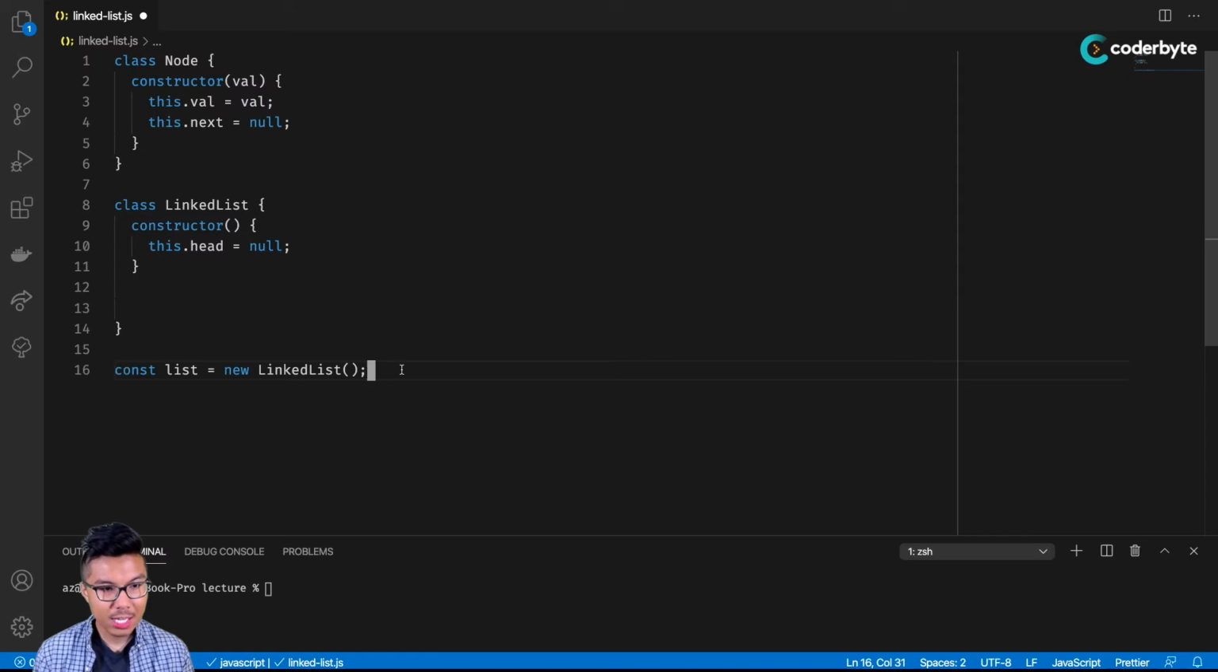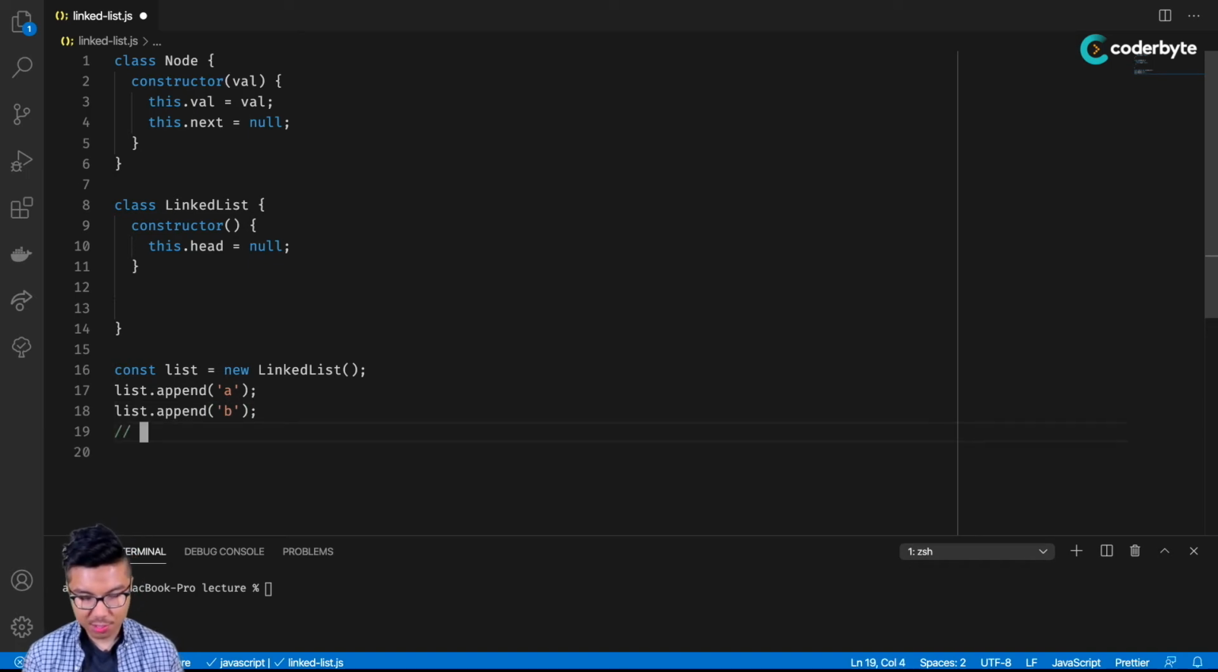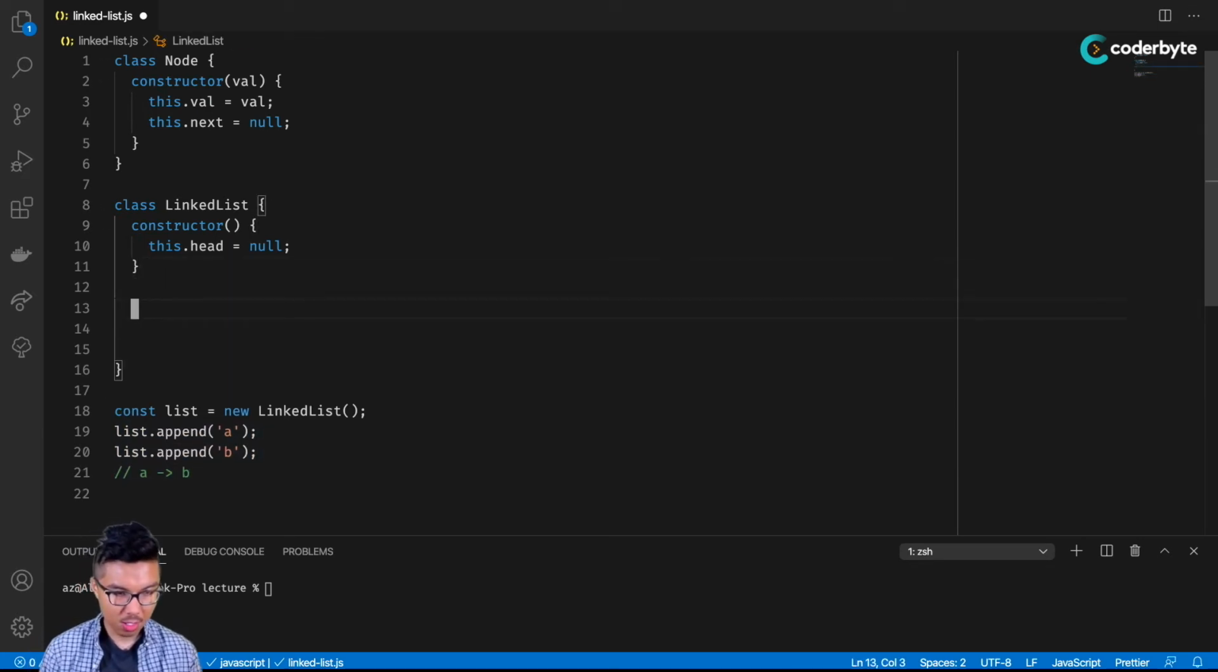In other words, let's say I created an instance of a linked list and I did something like list.append and I appended the value A, and then afterwards I appended the value B. I think the visual representation of this linked list should be something like A points to B, right? So whenever I do append, it will always add a new tail to my linked list. So let's start by doing that operation. I'll call it append. Notice that I'm not going to do a full insertion here, right? So I can't insert anywhere in the middle right now. I'll probably save that for you guys.